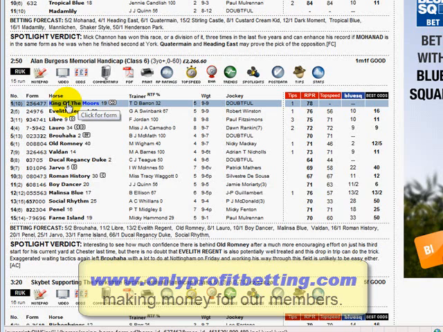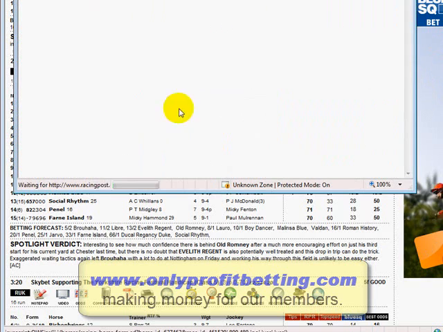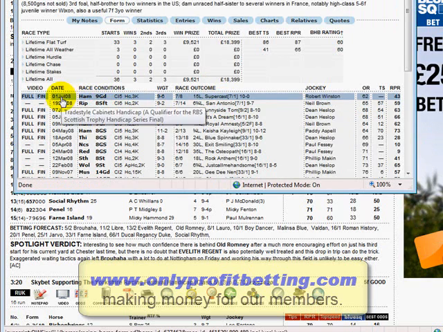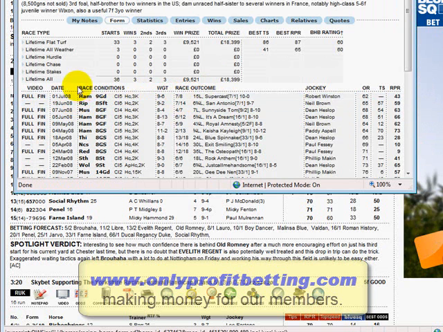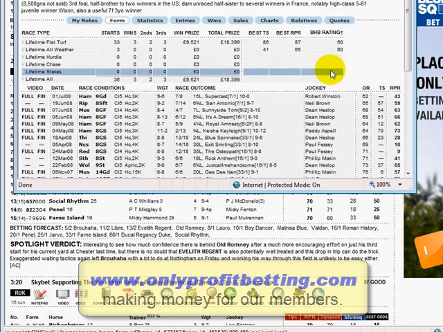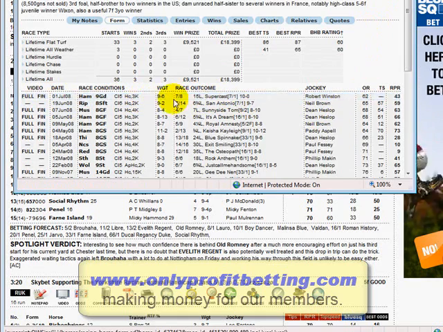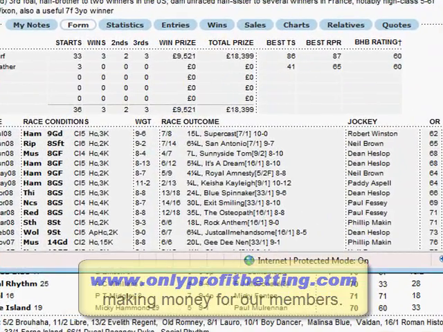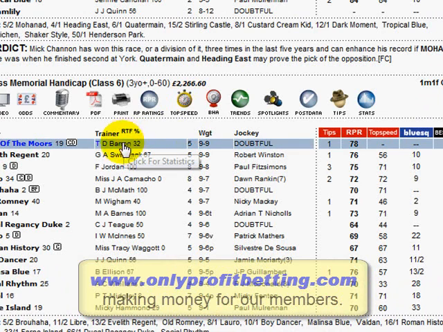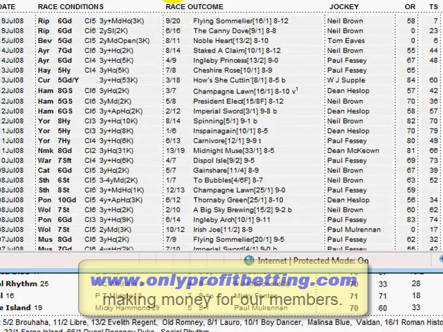So you would click the head of the market. This is the actual top weight. Click its form, find out what it's done, find out what the horses who beat it have done, etc, etc, etc. Look at the jockey form. I forgot to mention before, you can also look at the trainer form, see how the trainer's doing. See how Mr. Barron here is going to do.